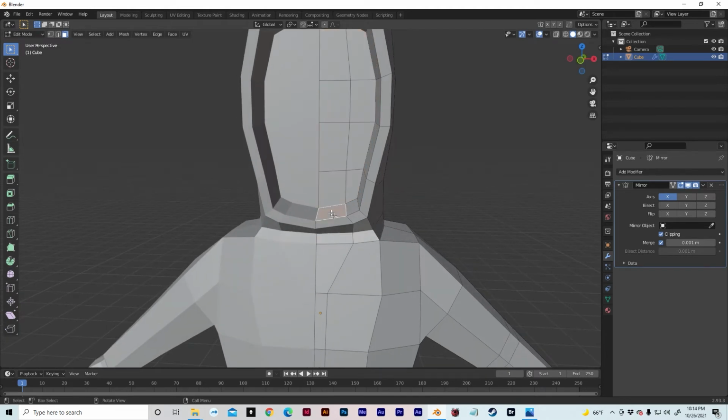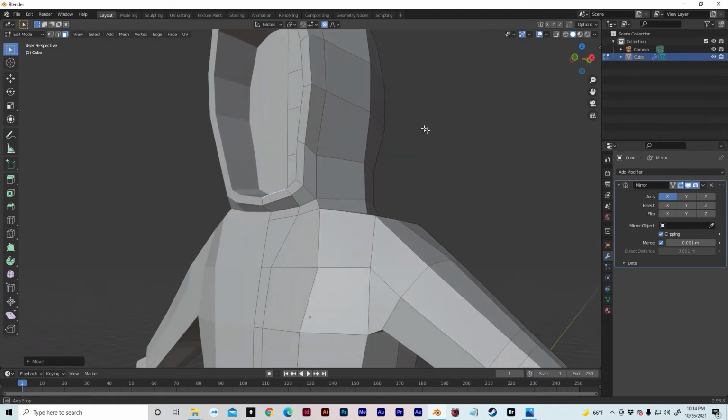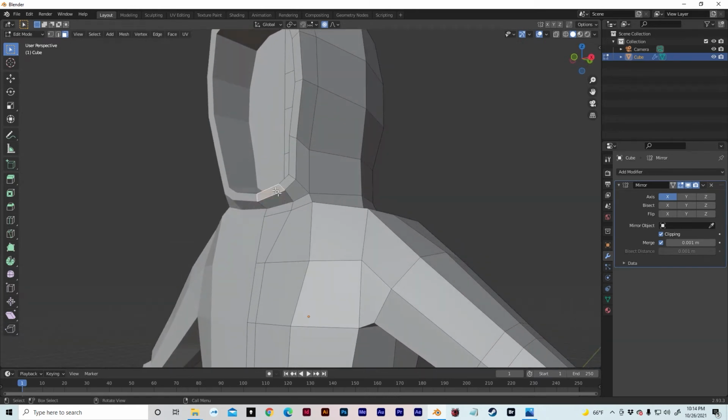Gonna select these faces here. Let's go ahead and turn on proportional editing mode by hitting O, or you can select this little circle up here. Hit G, Z-axis. Select this face right here. Hit G, Y-axis, bring it in a bit.